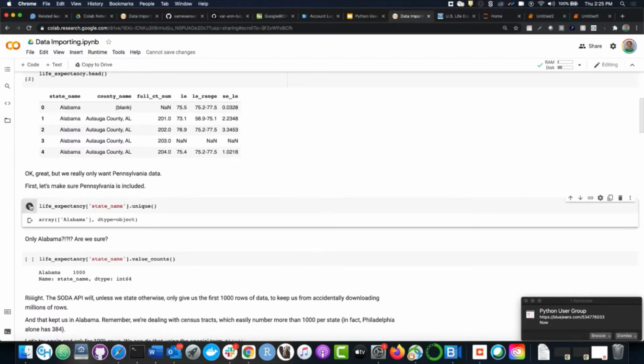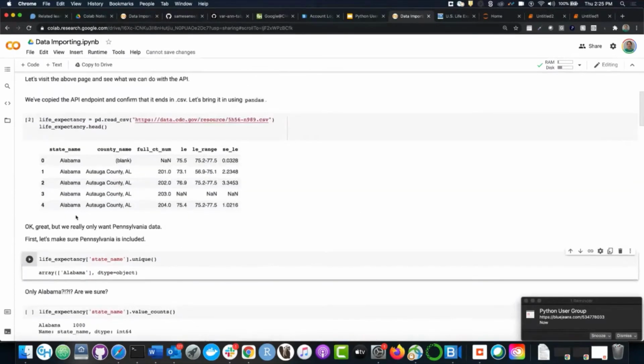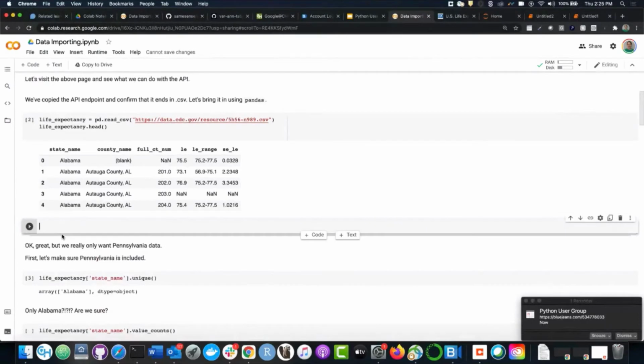So let's just take a look at all of our state names, make sure that Pennsylvania is there. Huh, Pennsylvania is not there. It just seems like it's Alabama. And so what's going on here? I could even, let's make a new cell. Let's look at the last few rows. We looked at the first few rows of life expectancy. Let's look at life expectancy, the last few rows.